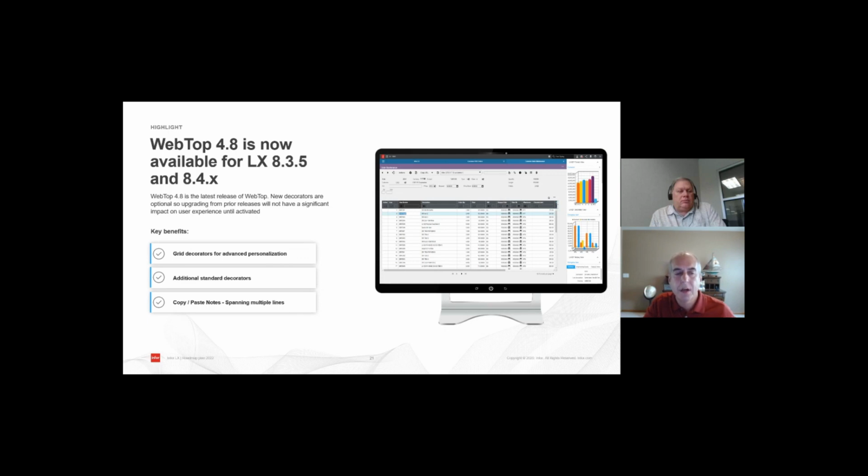And more of our customers are either on 8.3.5 or 8.4, right? So this is why we're doing what we're doing: we want to add value with the least amount of disruption possible. And architecture improvements like this are a dramatic way for us to be able to do that.